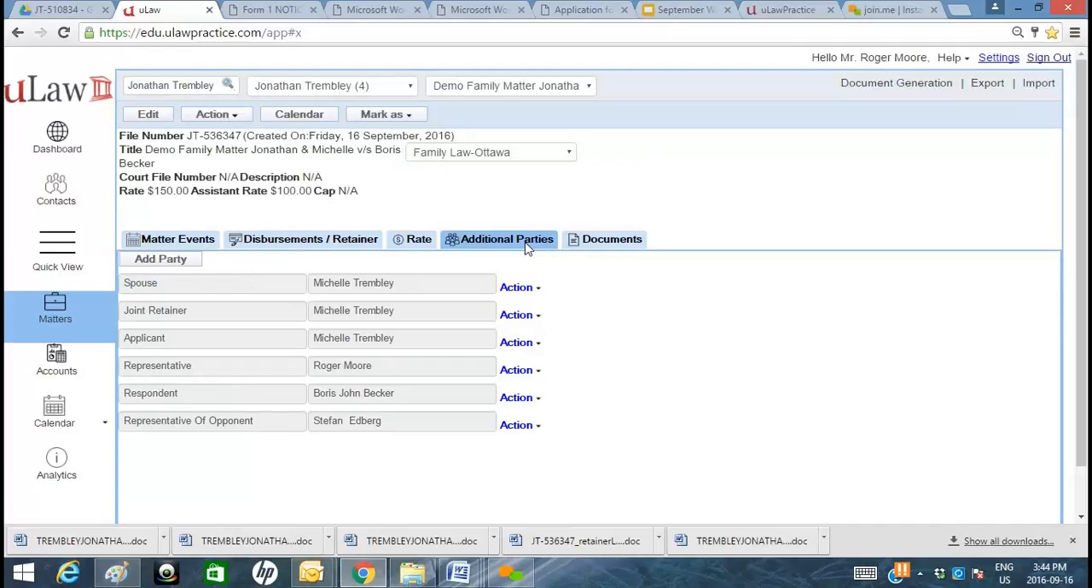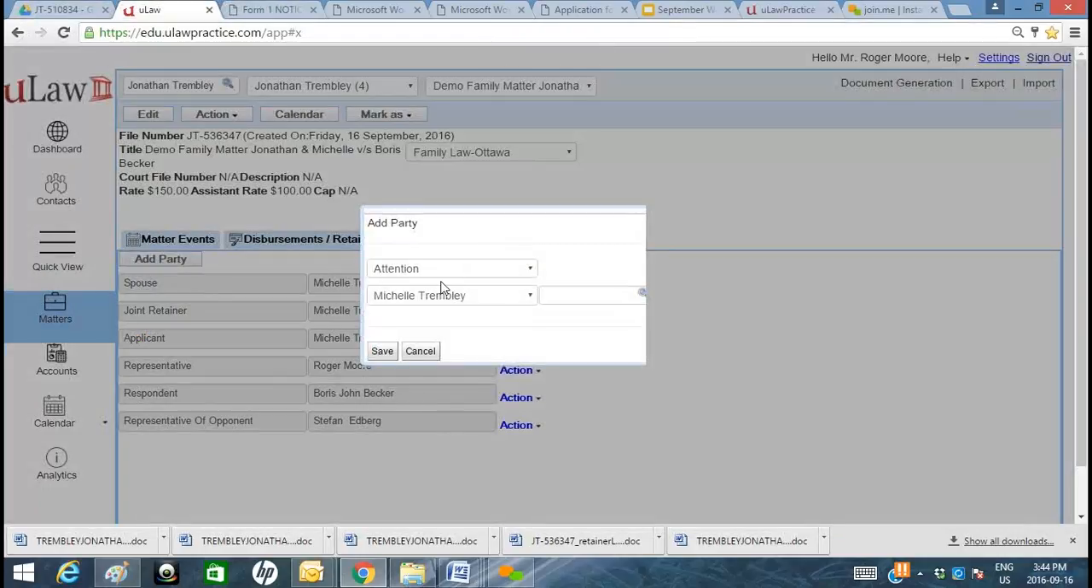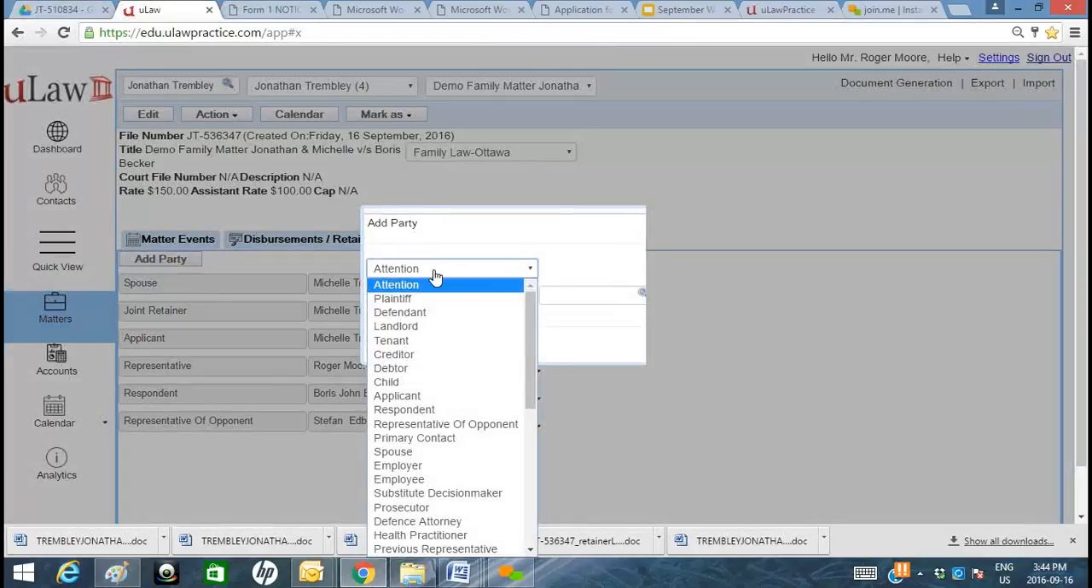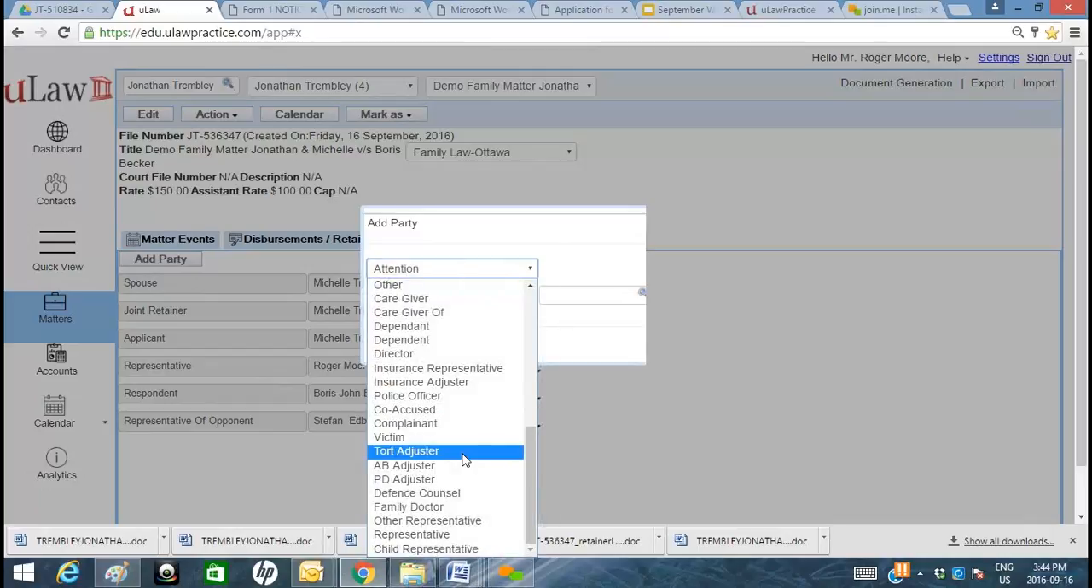And I know I'm kind of repeating myself, but I do want to stress the point that it is the contacts that you've already saved within uLaw that are repurposed within the additional parties. The first drop down is obviously the relationship. So whether the individual is the plaintiff, defendant, spouse, employee, employer.